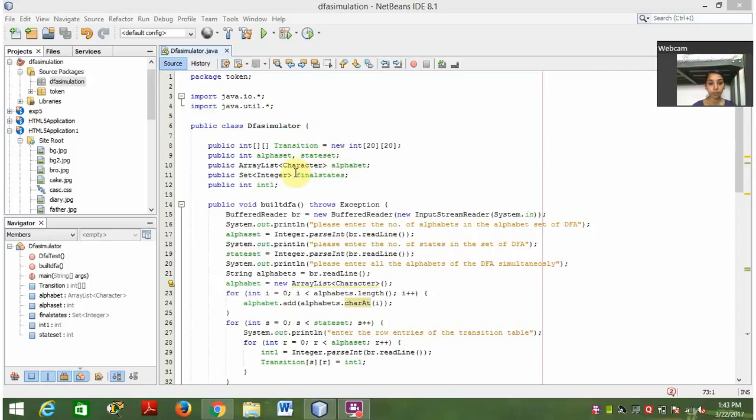And we have two arrays: the alphabet array, to enter all the alphabets we are going to use, and the final state array, to mention the different final states. Then we are asking the user to enter the number of alphabets in the DFA.